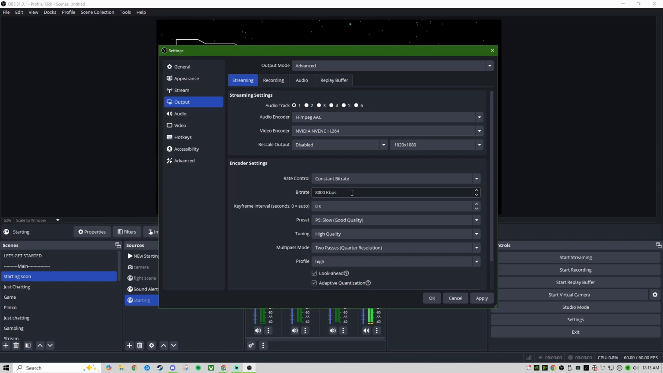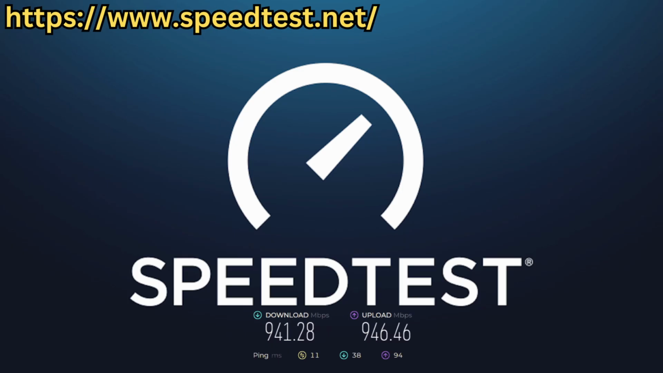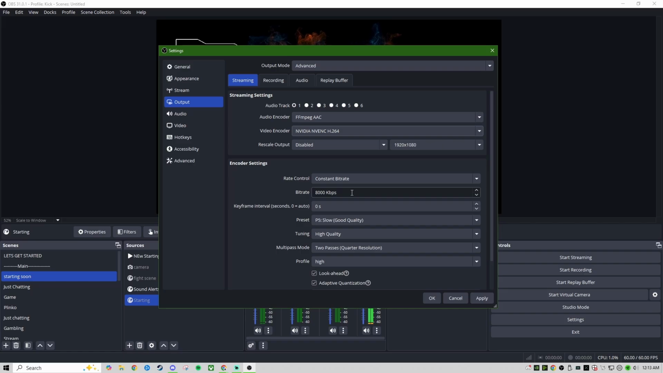Ensure your internet upload speed can handle this by running a speed test. If you have a 12 or higher upload speed, you can handle 6 to 8,000 bitrate. If you have lower than 12 upload speed, adjust this bitrate accordingly. I would say start with 4,000 and work your way down to 3,000 depending on how things go.